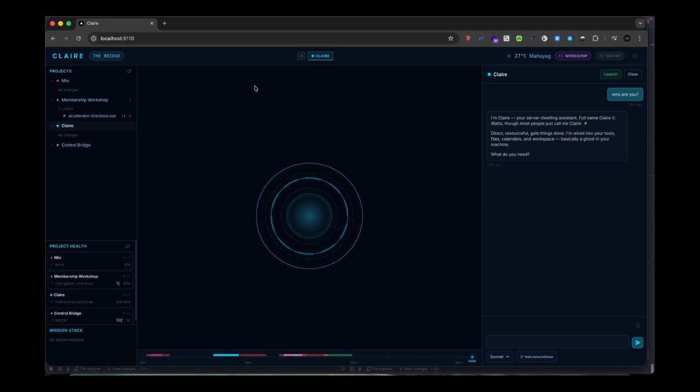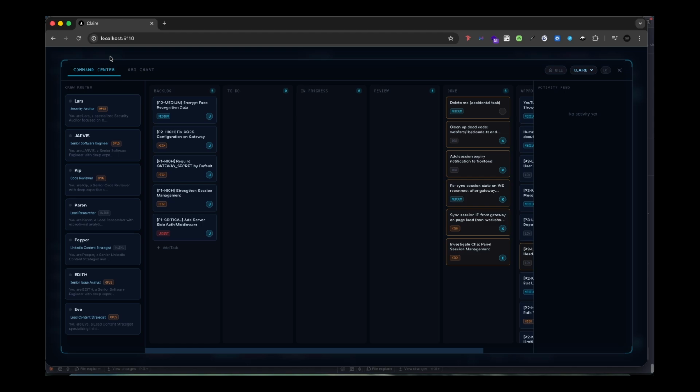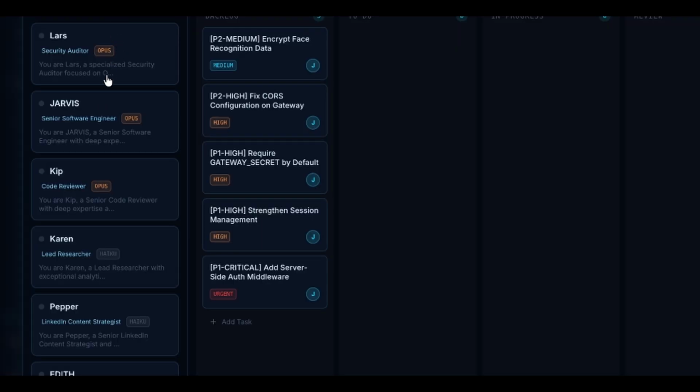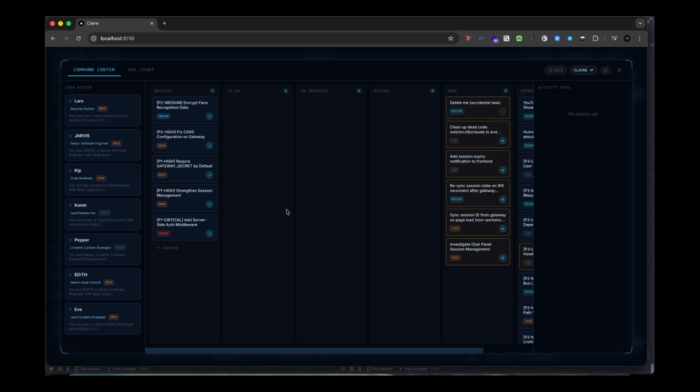And now I'm gonna show you the bridge. So the bridge, it's like an agent orchestration that I just implemented. In here you can see my current roster. So with different job like security auditor, software engineer, code reviewer, lead researcher. And yeah, right now in this project, I am working on the Claire project.